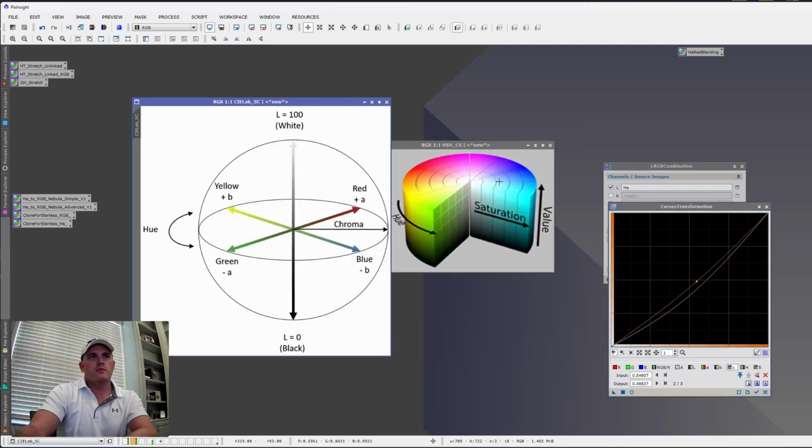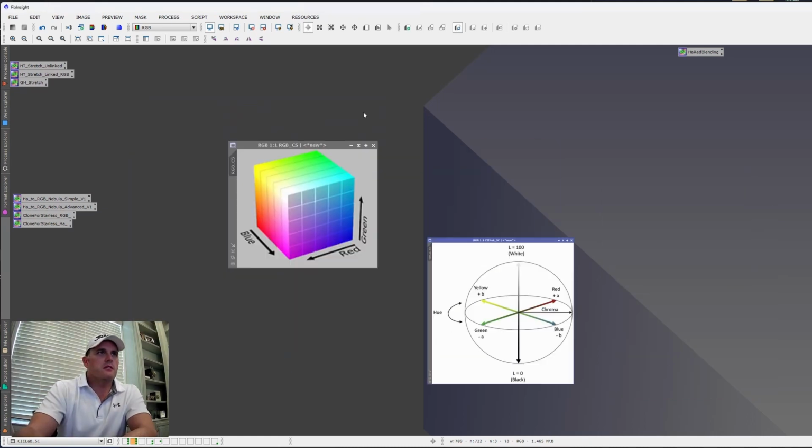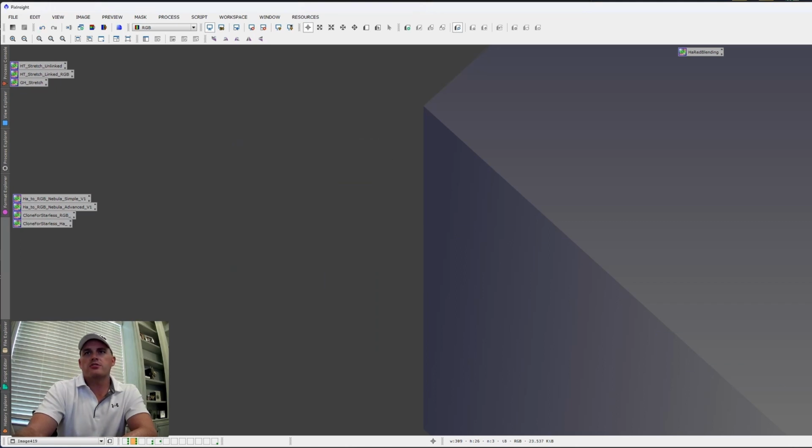And if I move this to the side, if we wanted to just control the hue or saturation, both will use the same lightness. But that's kind of how all this works. So you're actually working in an RGB workspace, you're actually working in HSV, and you're also working in Lab. All right, so let me close this down and then we'll get into the actual process.